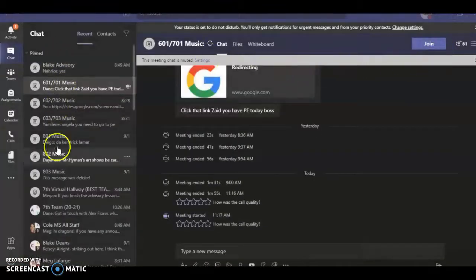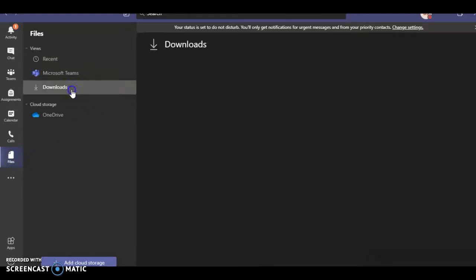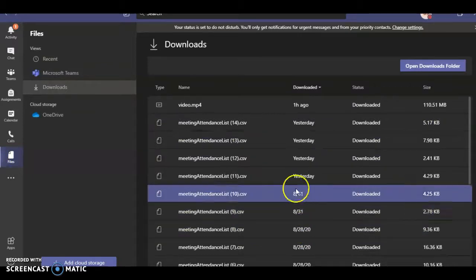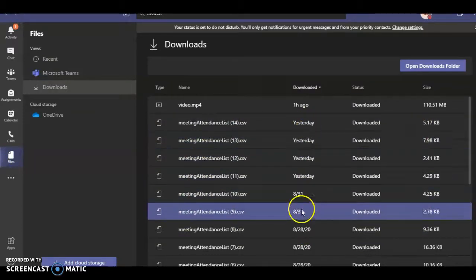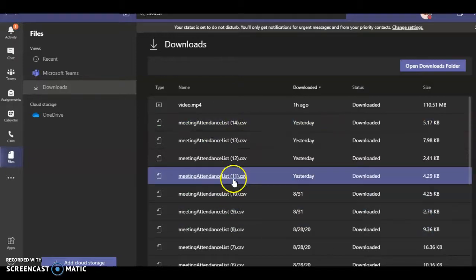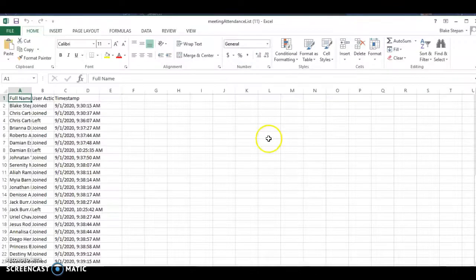Once you have downloaded your attendance list, you can find that list in the Files folder in Teams. You need to go to Downloads, and there will be a date associated with the download, but there won't be a title other than just meeting attendance with probably a number. A good rule of thumb is that the most recent attendance list is the one at the top. You can download that attendance list in order to open up Microsoft Excel.